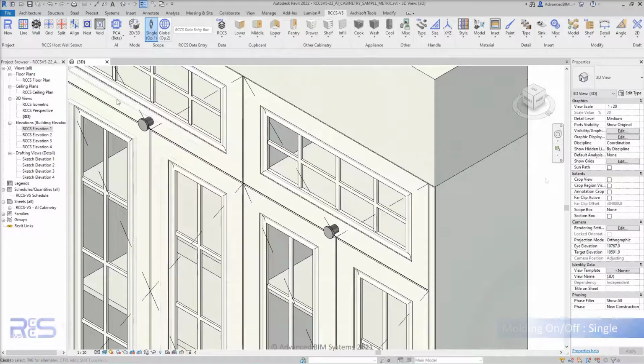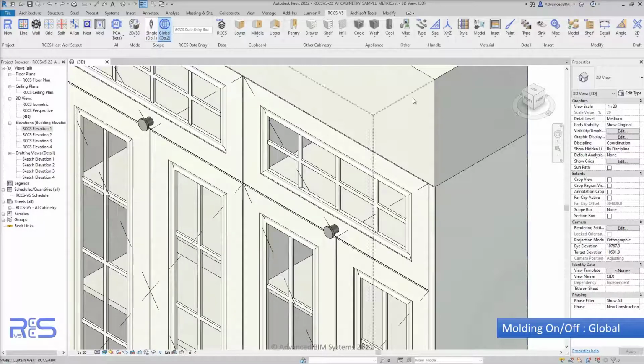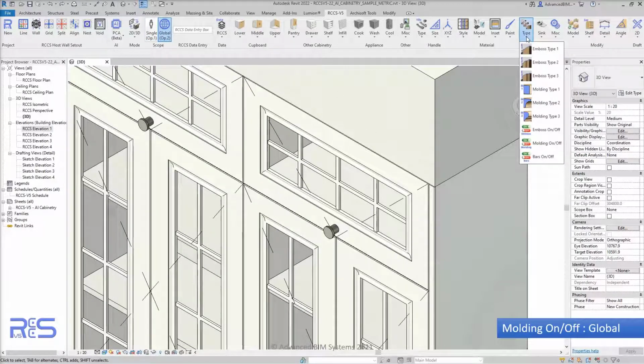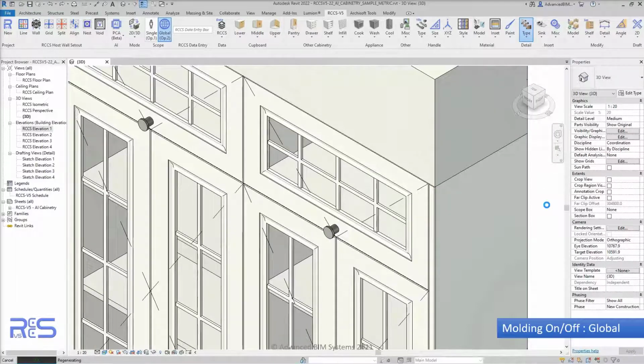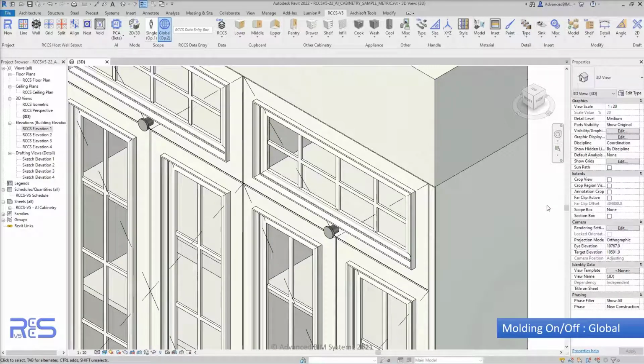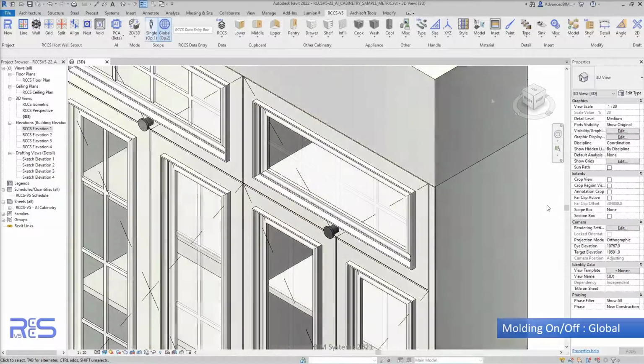Now we're going to tell it that we'd like to do this on a global basis. So we'll turn on the global button, come back over and tell it we'd like to change the type of detail for turning this molding off. And you'll notice that it happens on a global basis. Please be prepared, based on the performance of your computer, for this to take several minutes. This is a lot of work that it's going through, automatically placing all of that trim work in for you.